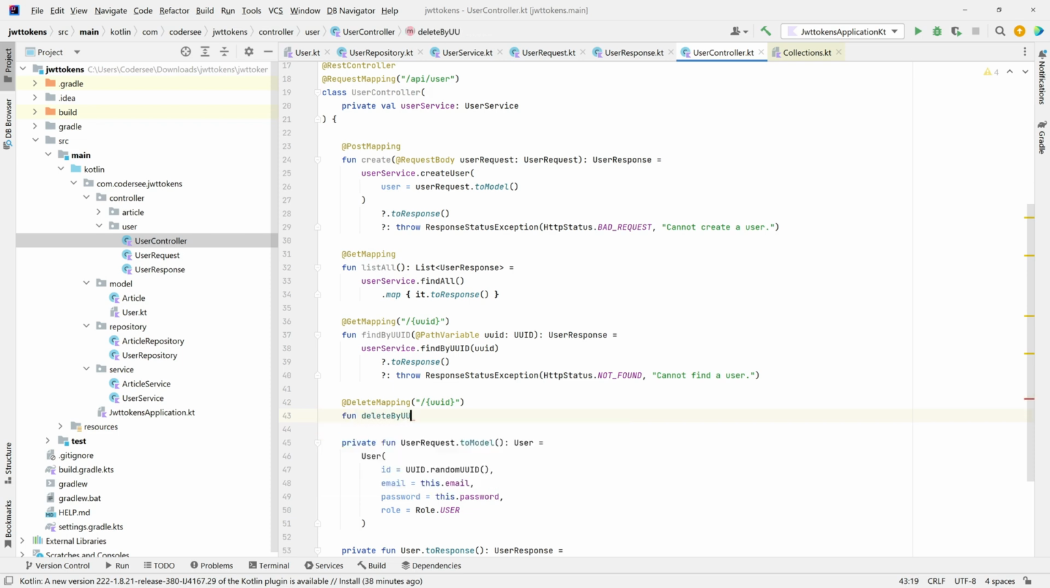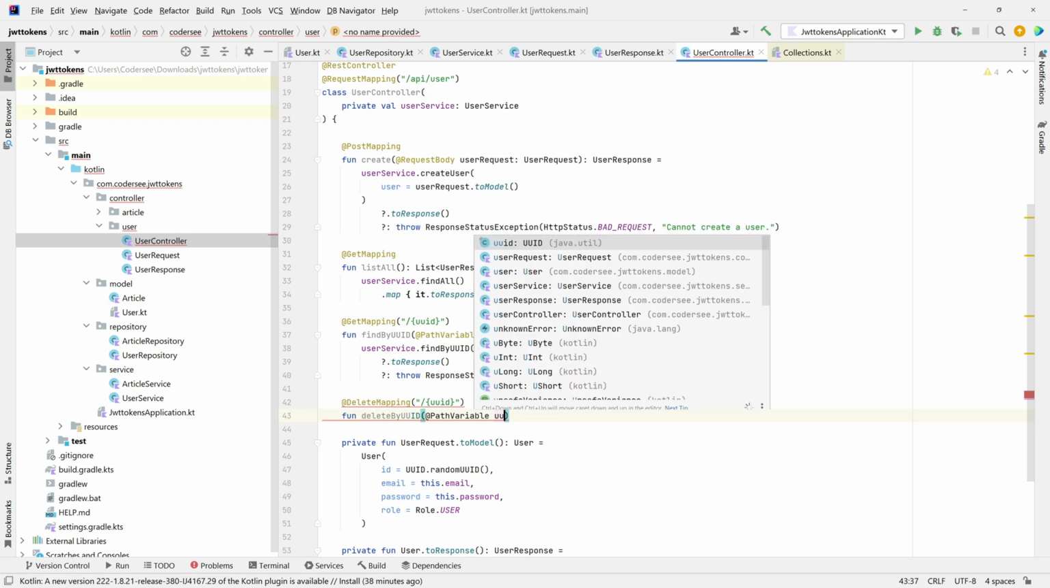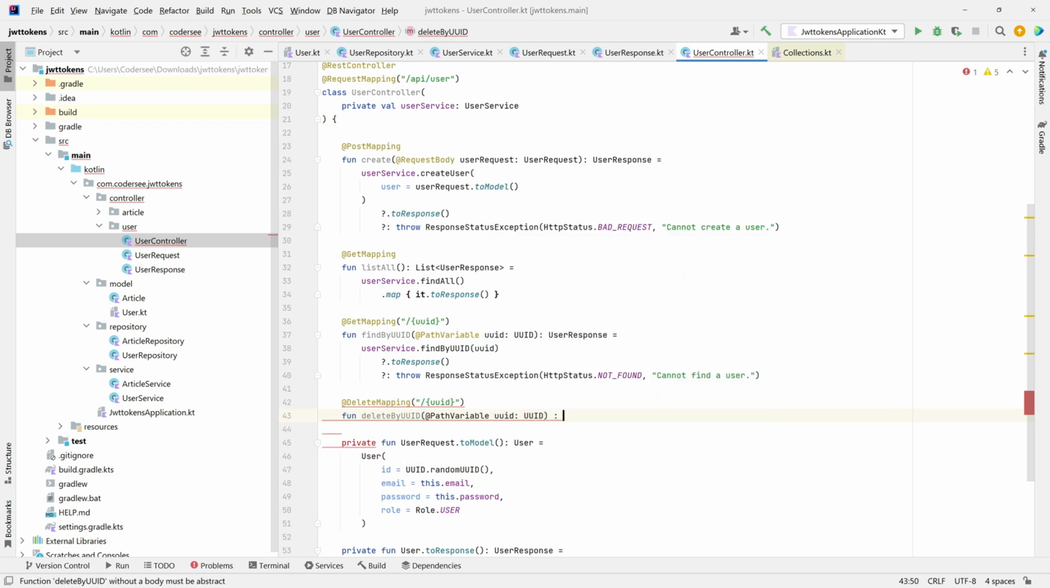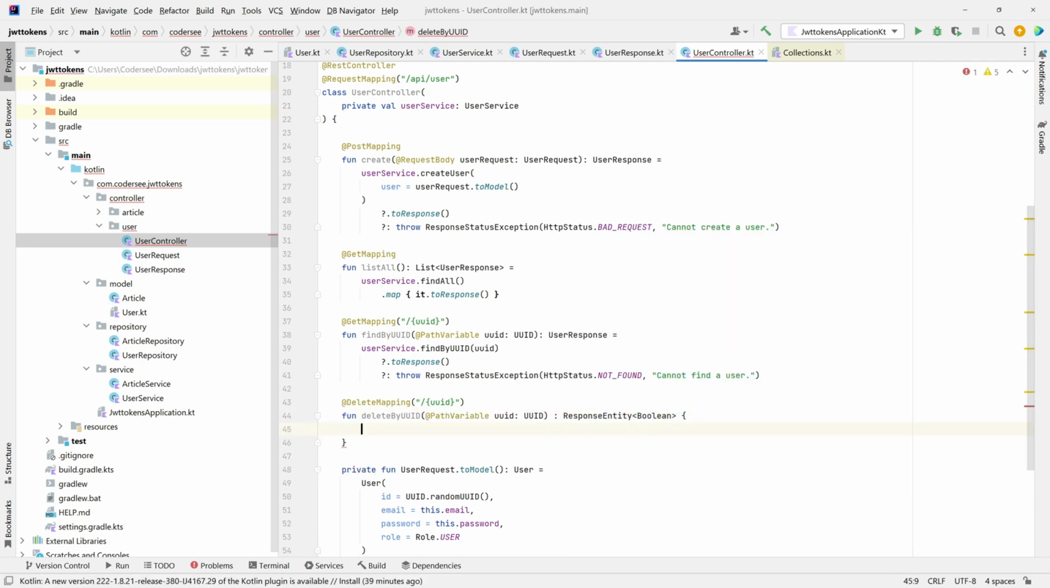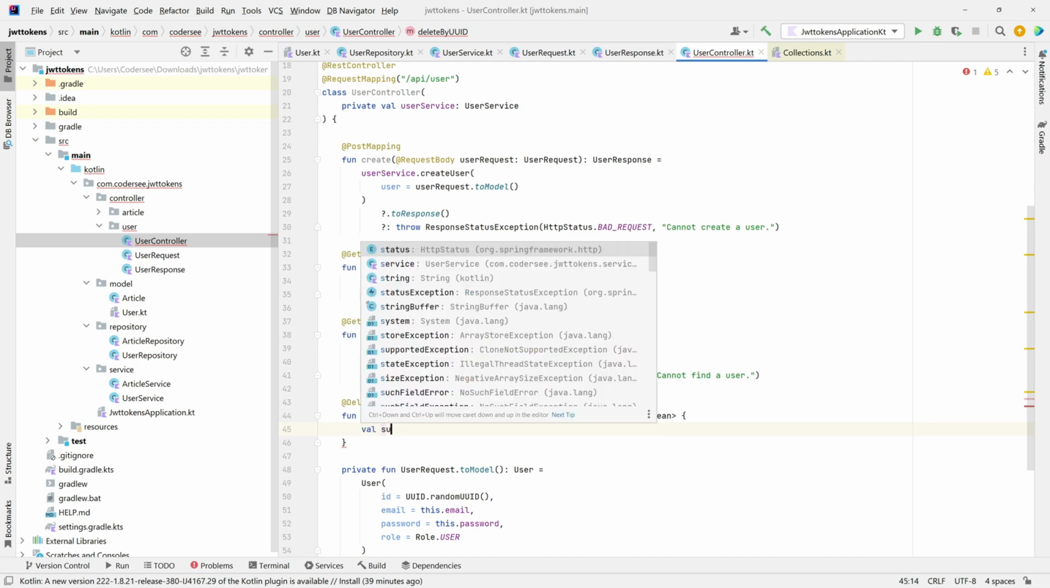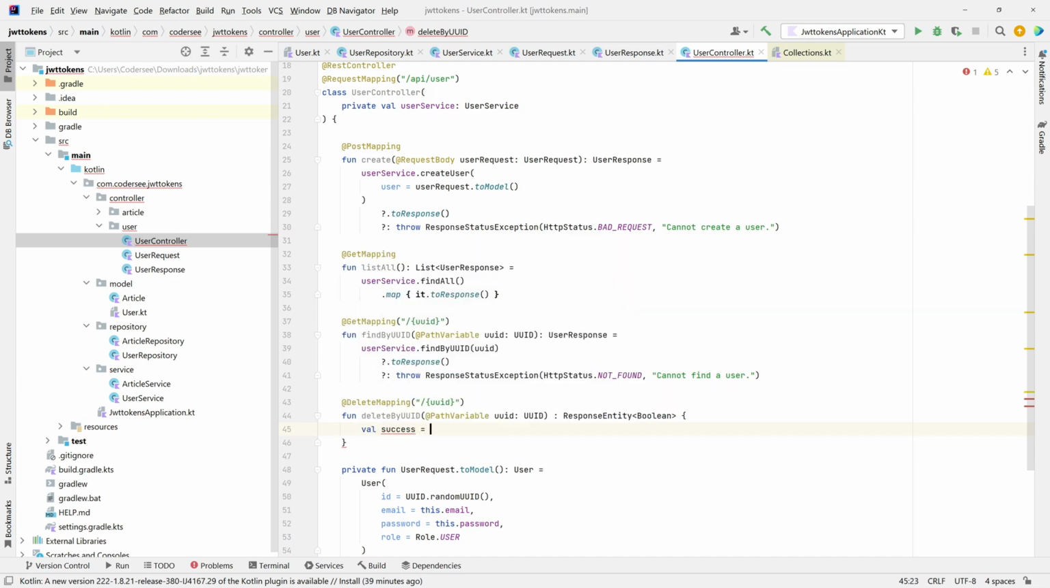Delete by UUID. Path variable UUID of type UUID, and I would like this function to simply return a boolean. So as the return type, I'll go with ResponseEntity Boolean, for example, and let's open up a block. Firstly, let's read the flag whether the user was deleted successfully. Val success equals userService.deleteByUUID, and let's forward this UUID. Lastly, if this is successful, I would like to return the no content status without a body.